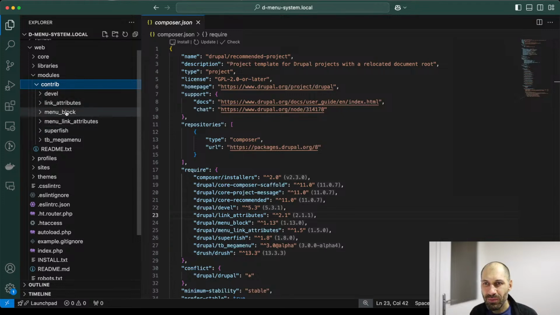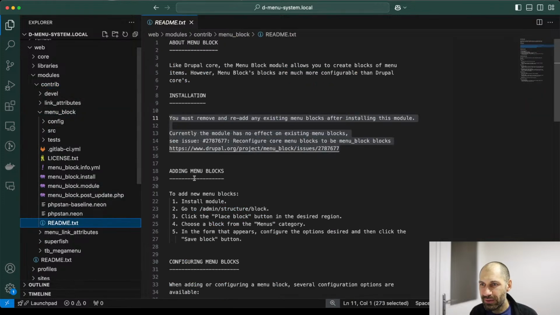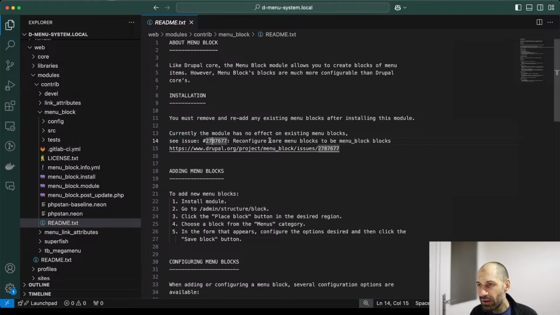So where is that menu block? README. Oh, here we go. Installation. You must remove and re-add any existing menu blocks after installing. Currently, the module has no effect on existing menu blocks. See issue, blah, blah, blah. Reconfigure core menu blocks to be menu_block blocks. So there's an issue for it.